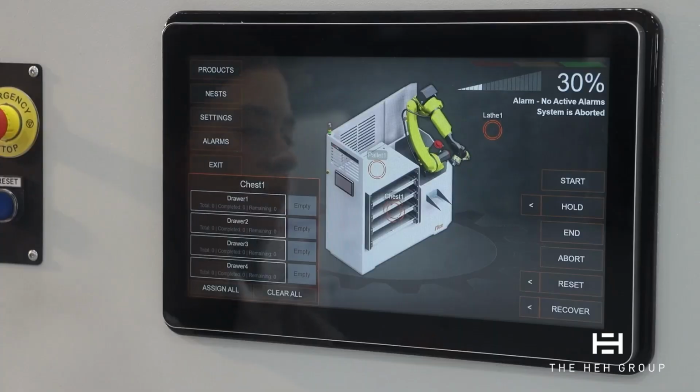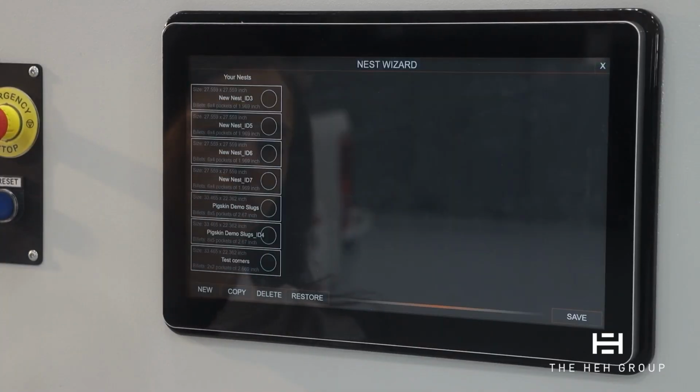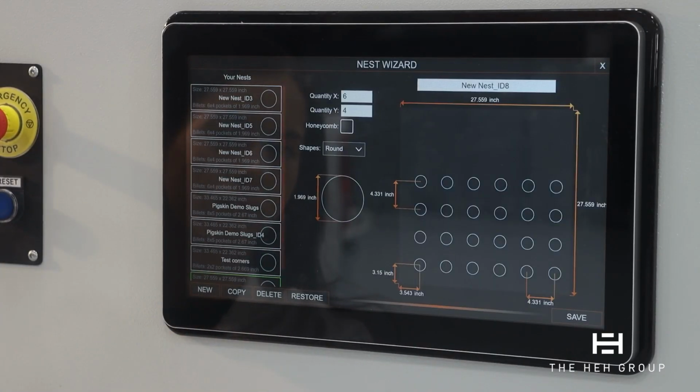The next thing you're gonna do is let the robot know what your nest looks like. And the nests are the drawers. So how many parts do you have in there, the size of the parts, things like that. It doesn't already know that. So you're gonna go ahead and hit nests, and we're just gonna create a new nest. And this is super easy.